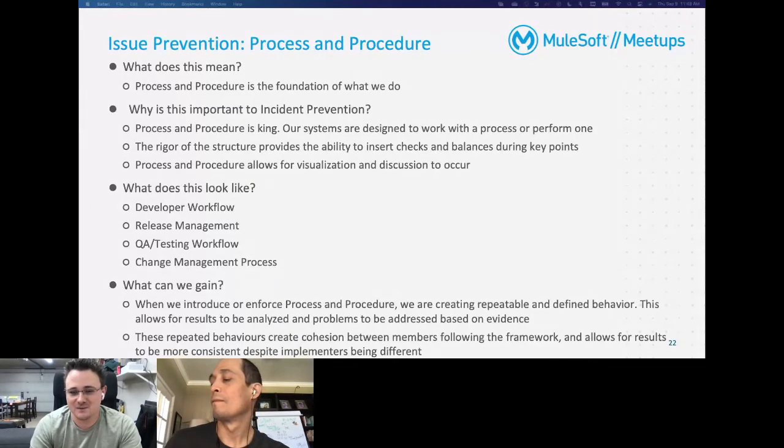Having our QA and testing workflow. Again, the QA team, fantastic people, love them to bits and pieces. They may drive me nuts, but they make sure that when these issues occur, it's not something that's just out of the box. Change management process also allows for something to be validated, be discussed, and be presented to multiple people to ensure that impacts are minimized.